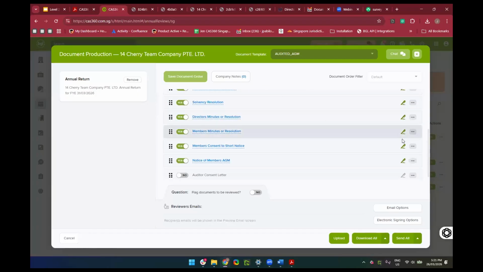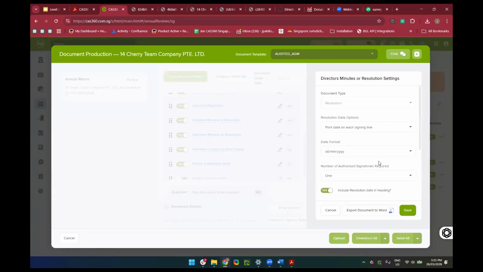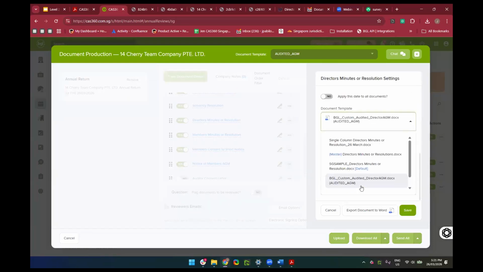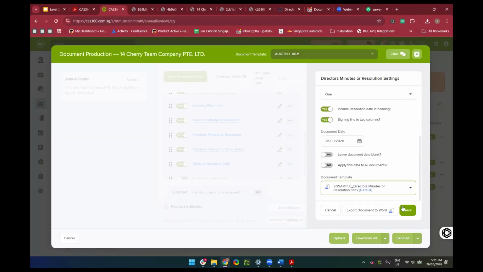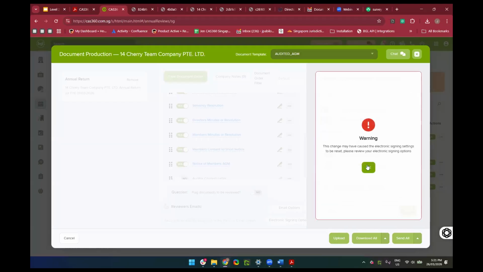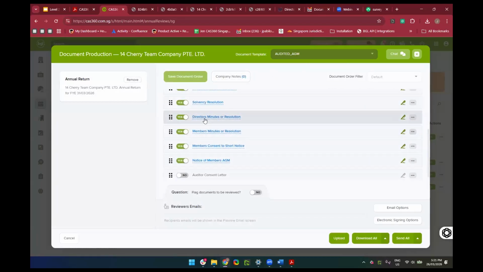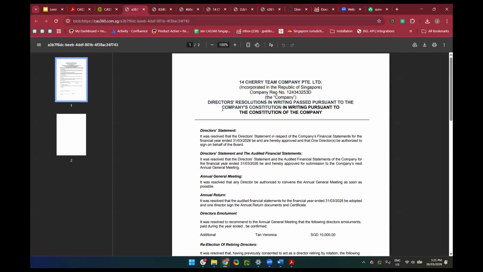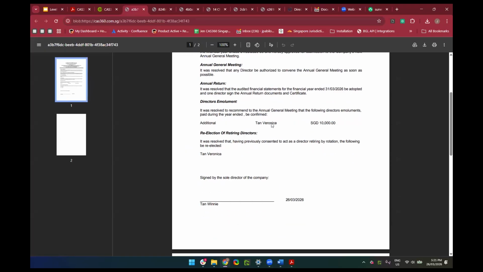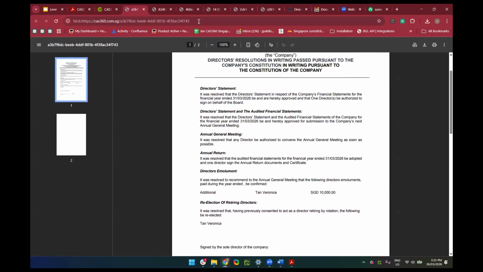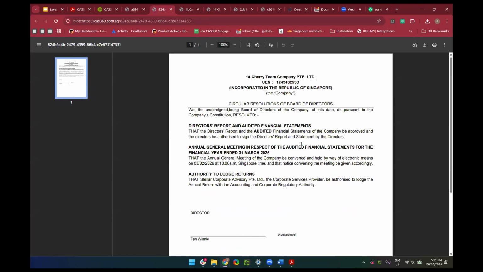And if I were to go back again to the settings and remove, for example, oh, I don't want, for this particular document type, I want to use the other type of custom template. You can see the big difference of how it would look. So this is how the other style looked. Well, this is the one that I have tagged as my audited AGM.